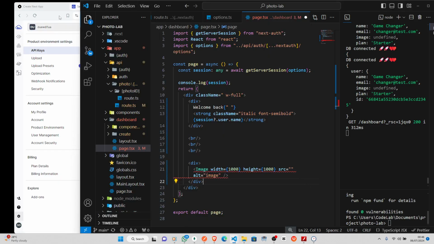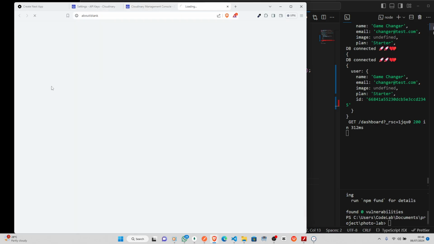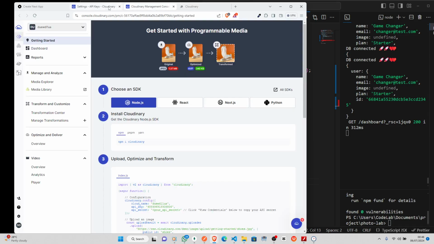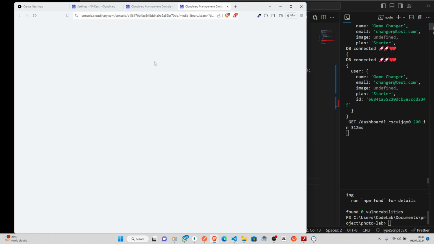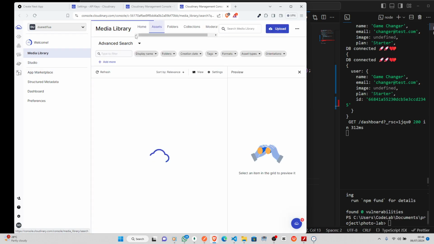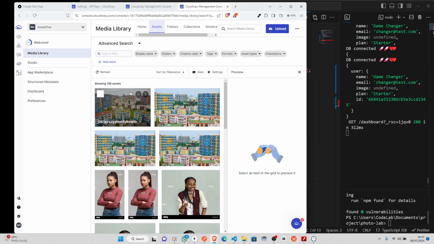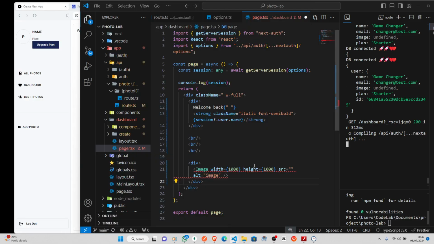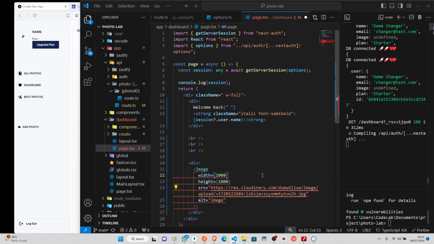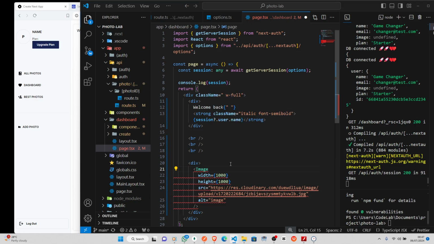If I come to my Cloudinary and I go to media, hopefully it will take me to my library, right? Okay, so I just need one image. These are the several images that I've uploaded, right? So let me come here, paste them. Okay, so we make sure we import from next image.